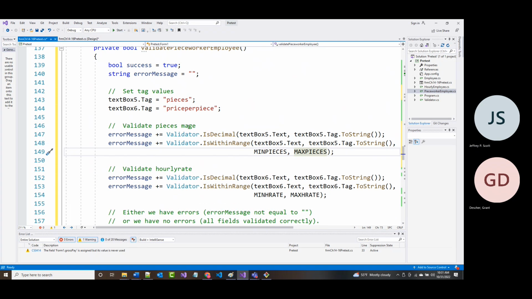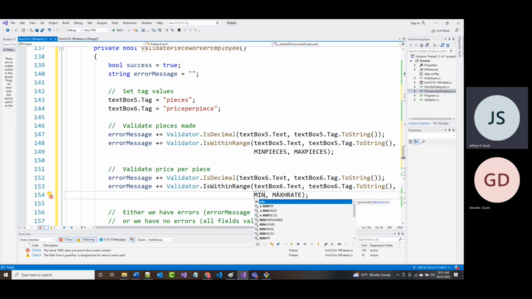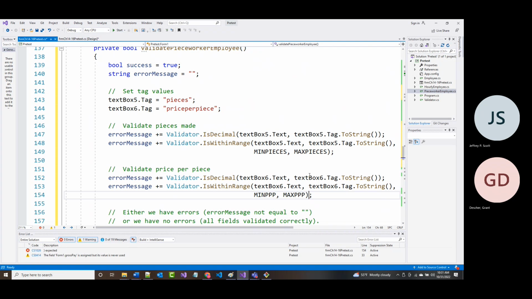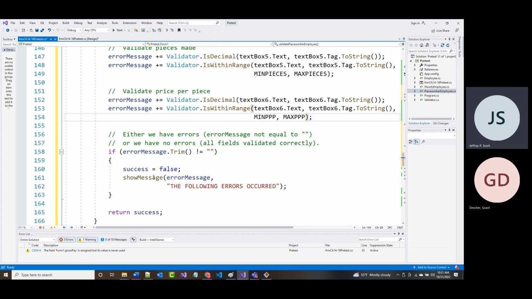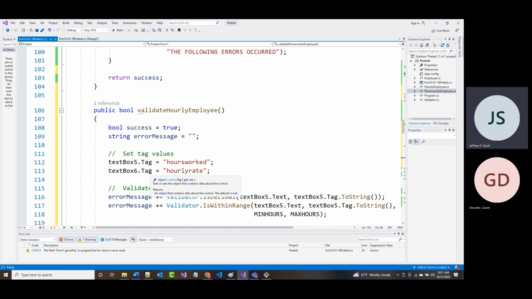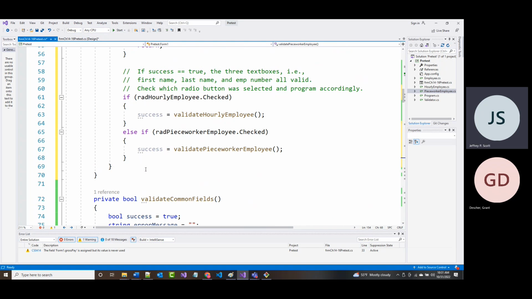And here we'll validate price per piece. Again, this will be min price per piece, and this will be max price per piece. Again, we're either going to have errors or we're not going to have errors. Now we have gone in and done basically, I mean, there's a little bit more to do here, but we've done a boatload of the stuff that we have to do.